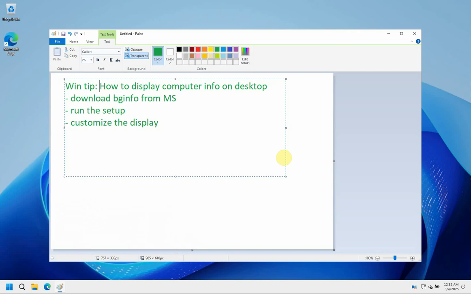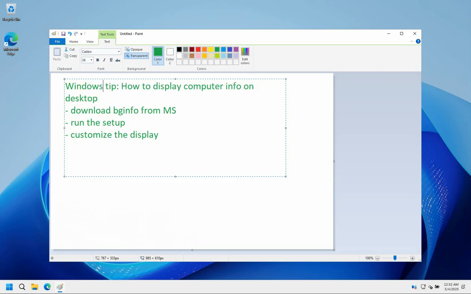Alright, in today's video, we are going to demo a Windows tip. So basically, how to display computer info on desktop. There are different utilities that can do that. For this demo, we're going to use BGinfo from Microsoft.